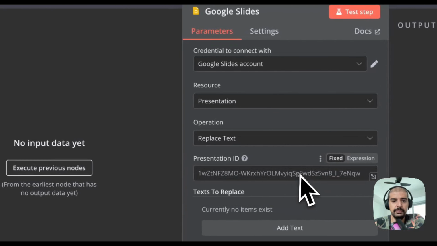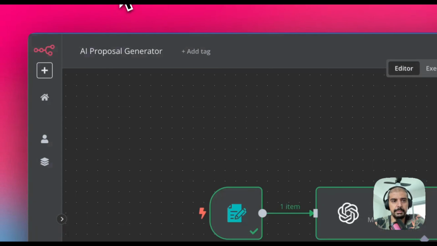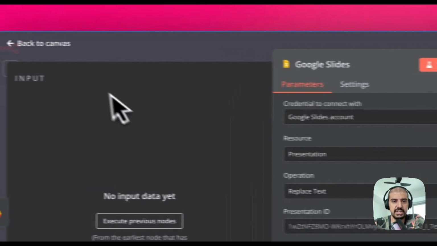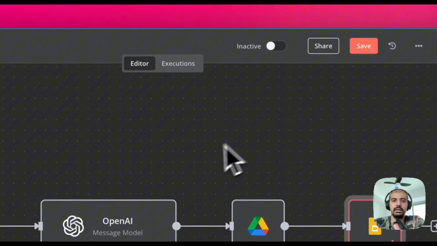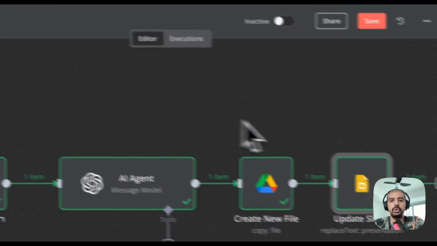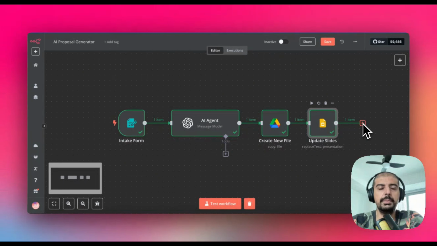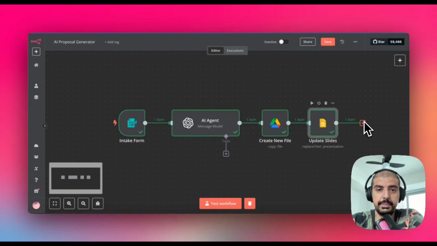You just take the actual presentation ID from the previous module here, okay? But because I haven't run this, it's not in there, but obviously test the step. So that's what it looks like. And then lastly, I've left it kind of open, right? So what do you want to do in the last step? Now, typically most people are just going to email the proposal to the client. That's what I typically do.